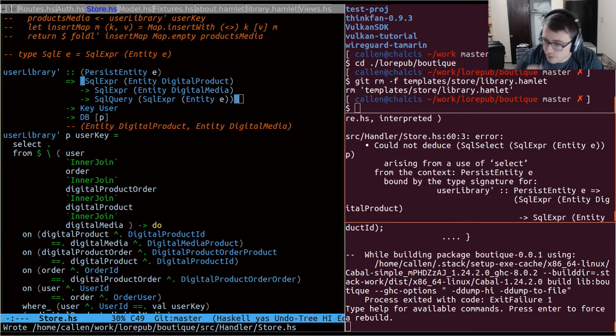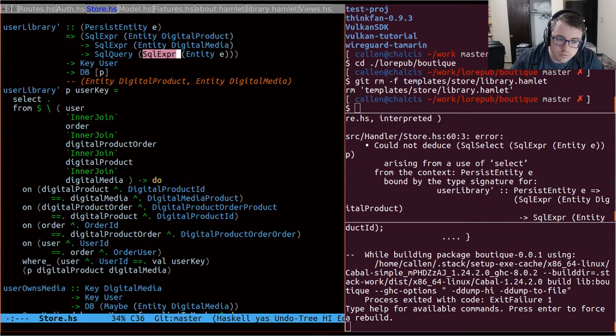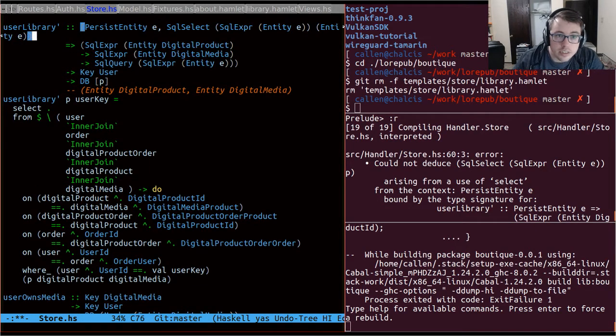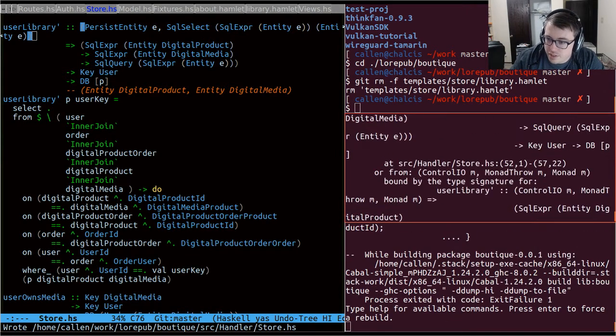Could not deduce SQL select, SQL expert, and DE from select. So these are SQL expert entity, that's SQL expert entity. This is supposed to return SQL query SQL expert entity. SQL select SQL expert entity E. I actually have type synonyms for this somewhere that make this a lot less annoying.